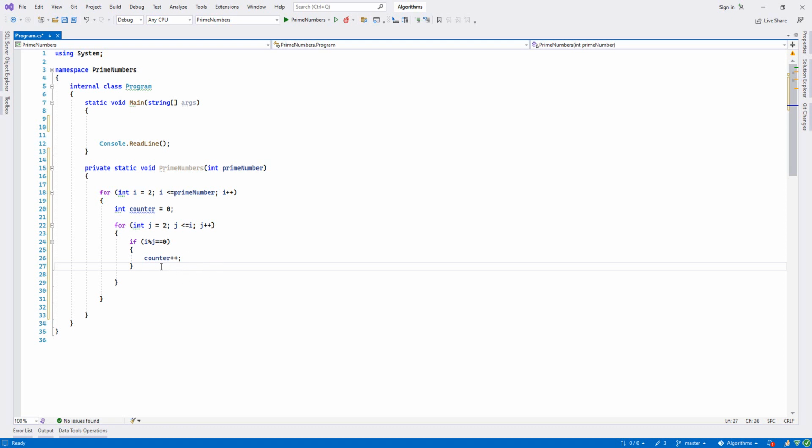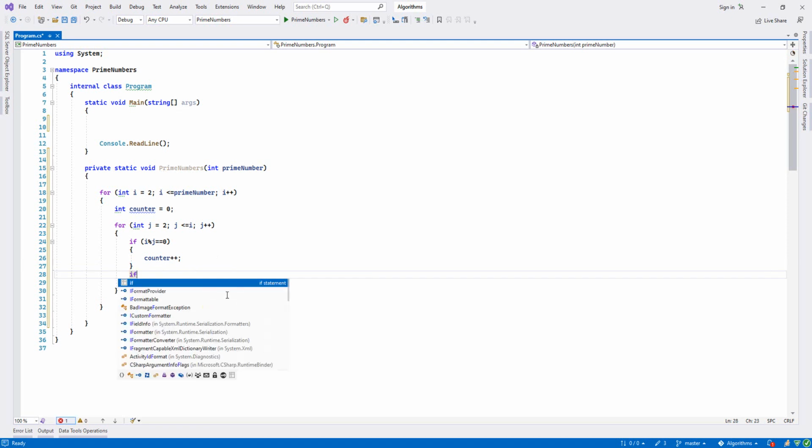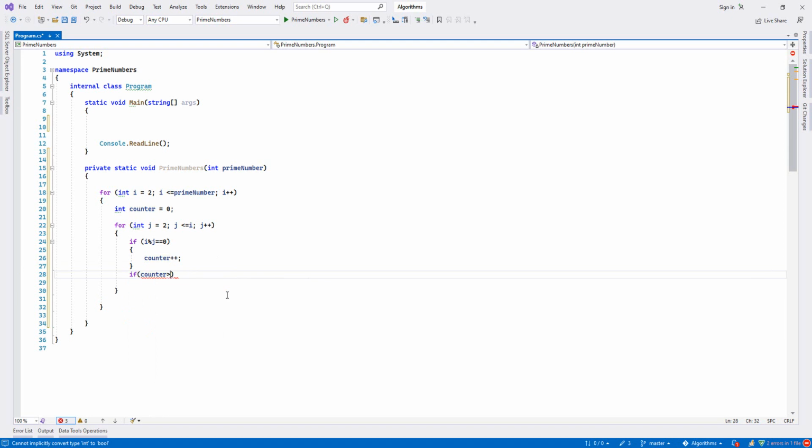If it is not, beside this one I want to put another check. I will say counter greater than 1. For example, for 10, it starts with 2, that is 1, and then 5 makes it 2, so our counter is 2. We don't need to go further until 10, because we want less performance cost. So if that is the case, I will break this loop.